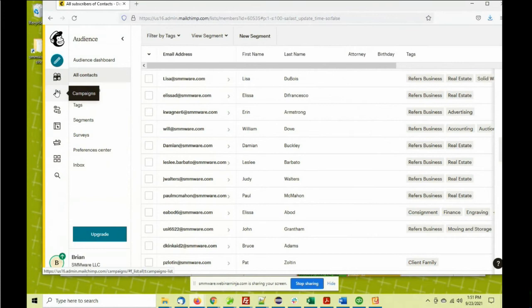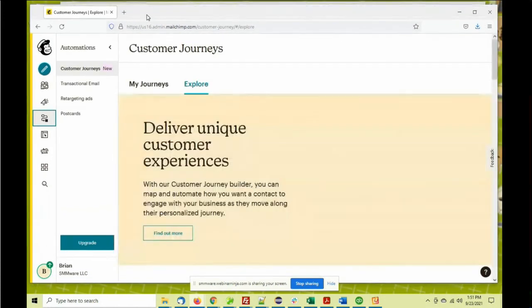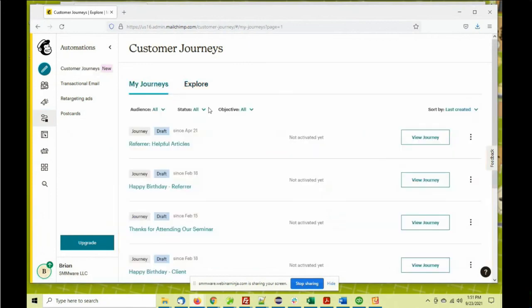Another function that MailChimp offers that is very useful are the automations. These are called customer journeys. And these are a sequence of emails separated by time typically.